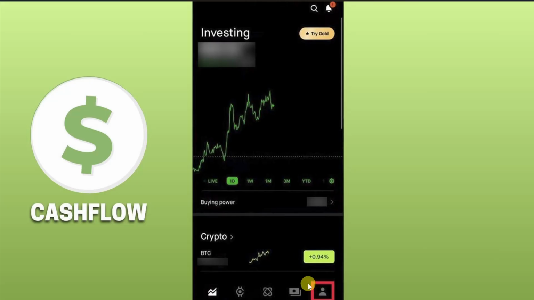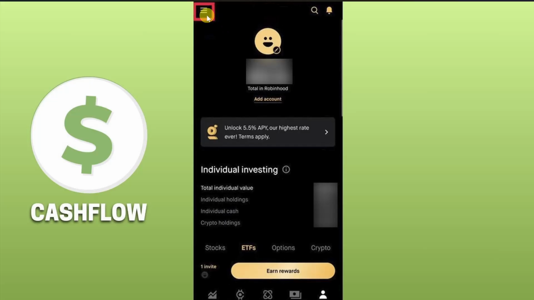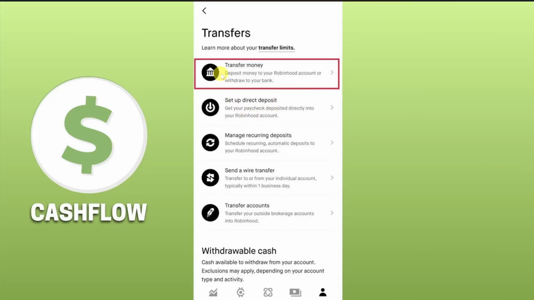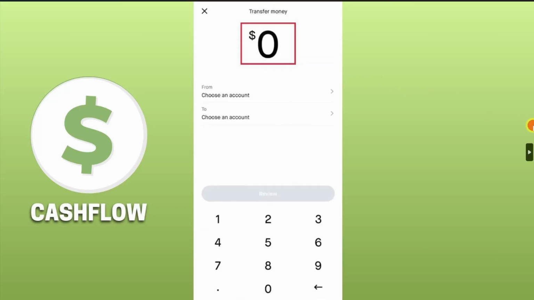And then you just have to click on this profile icon from the bottom of your screen. Then click on this three-line menu at the top of your screen. From this menu screen, tap on this transfer option. Then on the screen, you have to click on this transfer money. And then you just have to enter the amount, how much you want to transfer to your bank account.